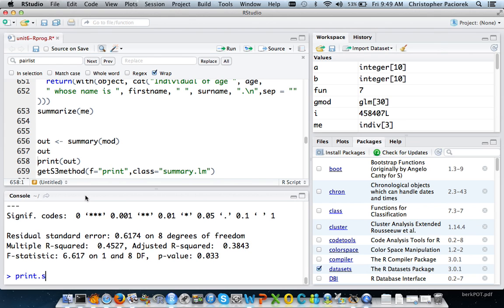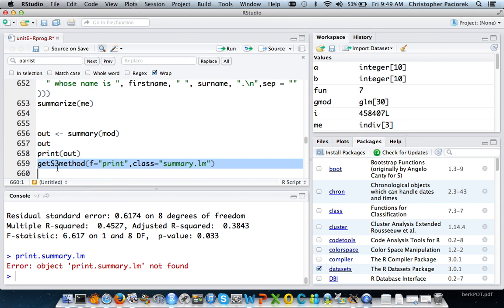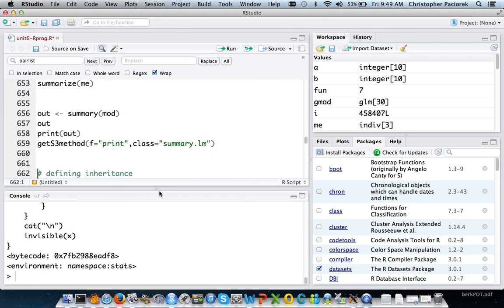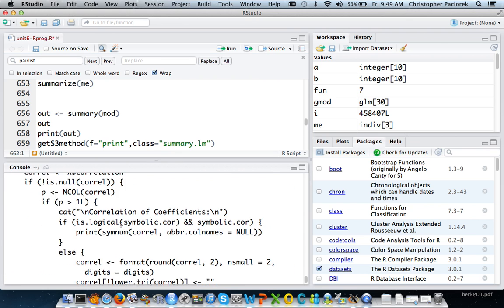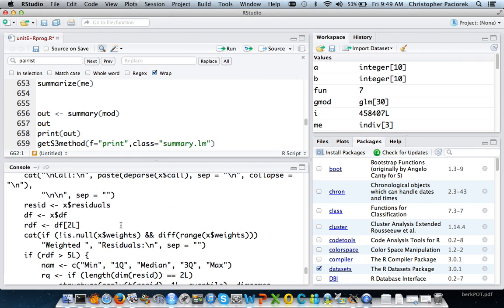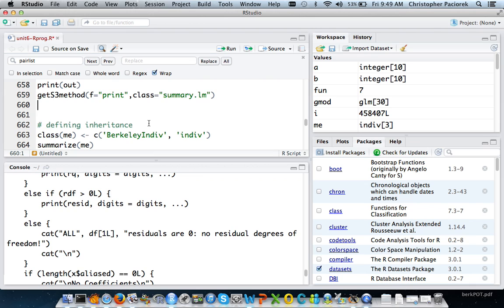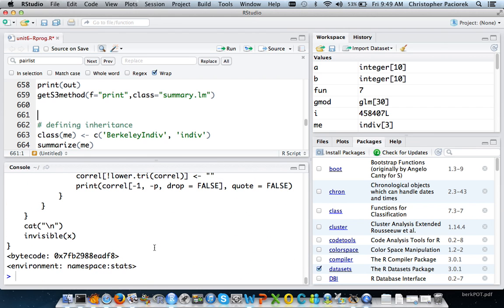If we wanted to see that, that's why I had this in here. It turns out that's hidden from us, and I need to do a little bit more machination to look at that function. But this is actually the print method for the summary.lm class. So things get a little bit involved there. But basically, the thing to realize is that whenever you just type the name of an object, what you're really doing is calling a print method, and those print methods can be modified and specialized to particular kinds of objects.